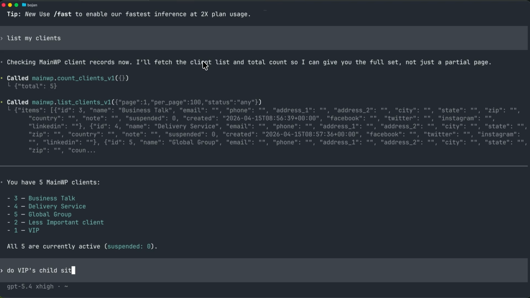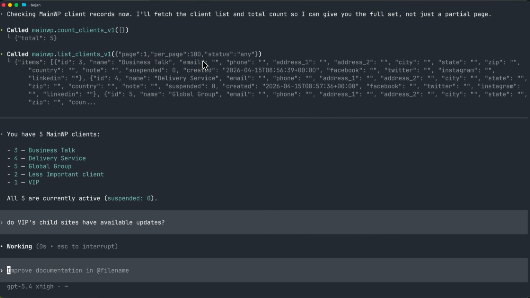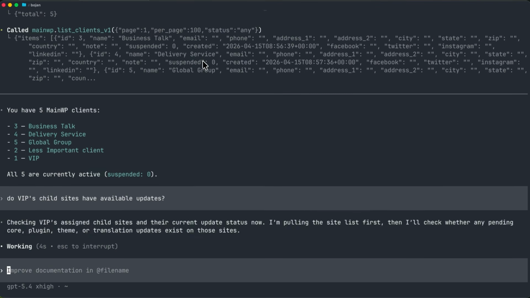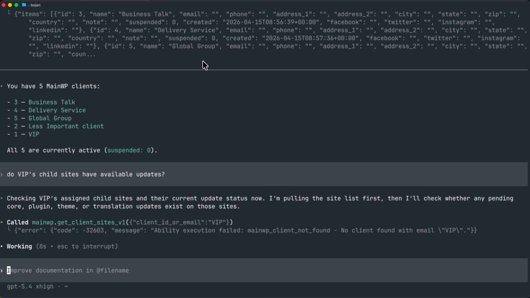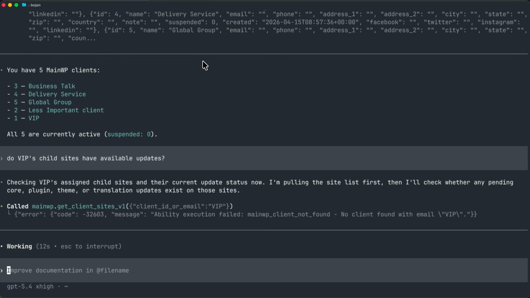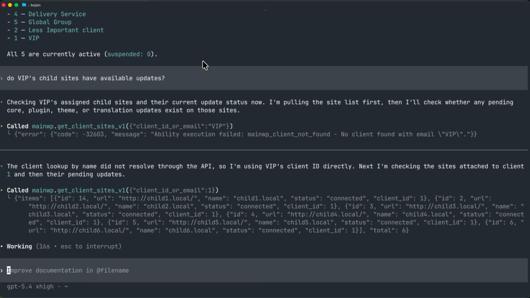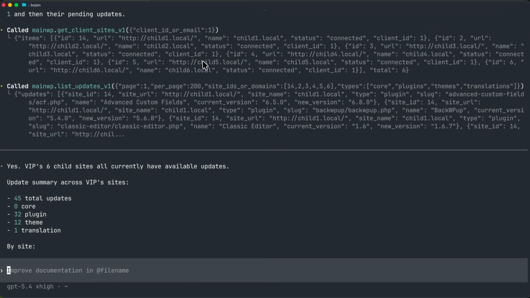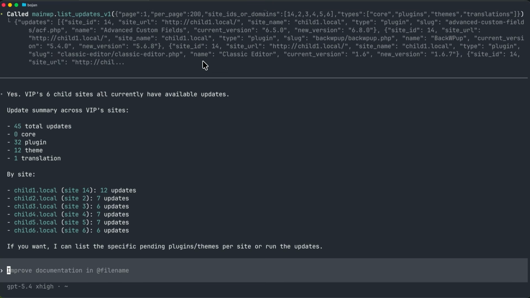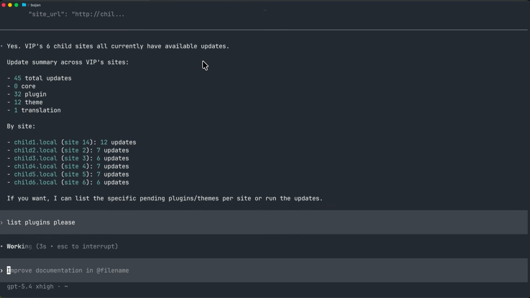Once we see the client we care about in the results, we can immediately continue from there and ask whether that client's child sites have any available updates. That gives us a focused answer right away. Instead of manually opening the client, filtering sites, and checking update screens, we can ask the question directly and get a summary of what needs attention. From there, we can dig in a little further and ask which plugins are out of date on that client's sites.